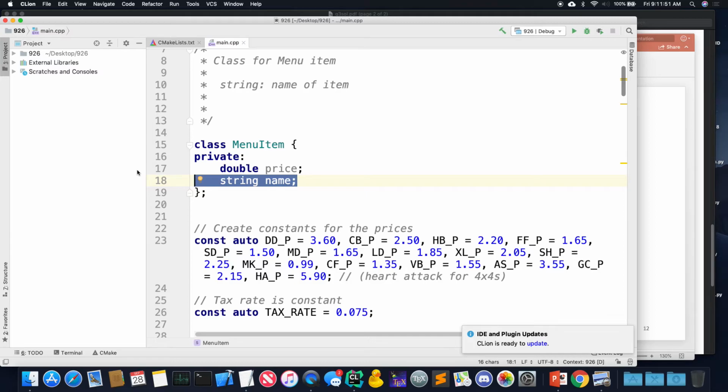Technically, there is a way to get around private, but not for what we need to know. So just think private is not exposed to the user without allowing us to do like a public getter function, for example, or a setter function. There are ways to get around it, though. Yeah.